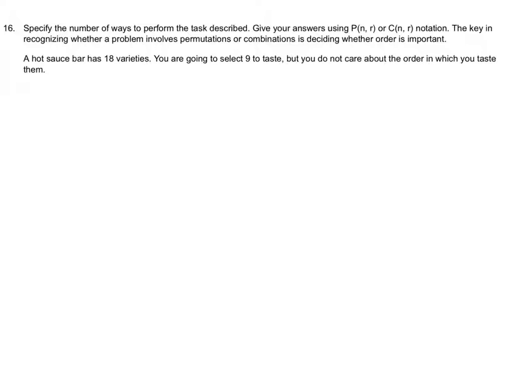Specify the number of ways to perform the task described. Give your answers using P and choose R or C and choose R notation. The key in recognizing whether a problem involves permutations or combinations is deciding whether order is important. A hot sauce bar has 18 varieties. You are going to select 9 to taste, but you do not care about the order in which you taste them. So remember, in order to decide whether we're going to use a permutation or a combination, we have to figure out if order is important.